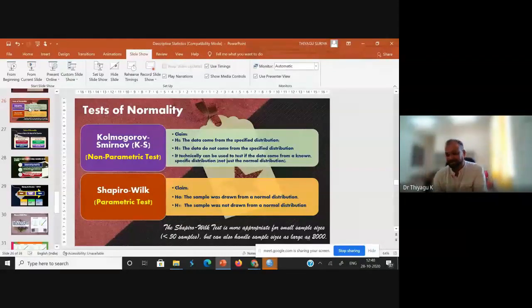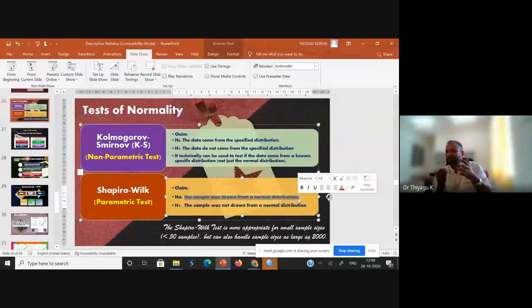For doing any kind of hypothesis testing, we have to define the null hypothesis. In this context, what is your null hypothesis? The sample was drawn from the normal distribution. So for testing normality, the null hypothesis is that the sample was drawn from the normal distribution. What is the alternative hypothesis? The sample was not drawn from the normal distribution.